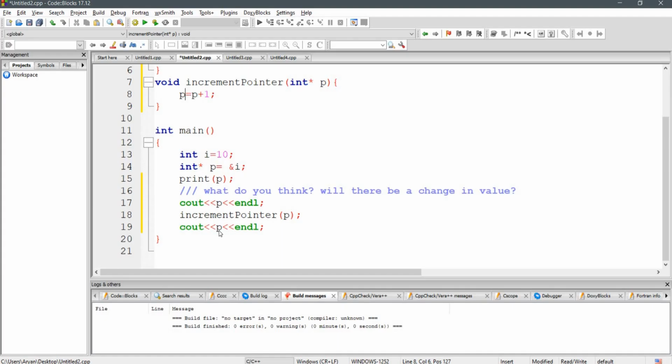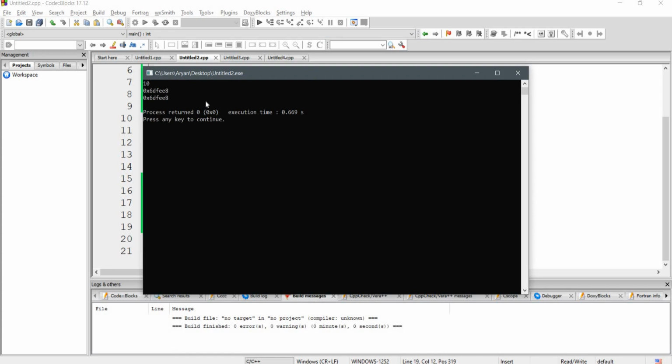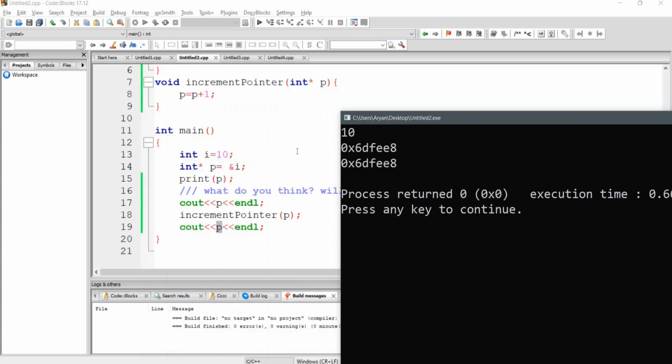Alright, hence when you see it again after calling the function, the value remains unchanged. Let's verify. Print P, so 10 was being printed. After that, the value of P before and after calling the function remains absolutely the same.